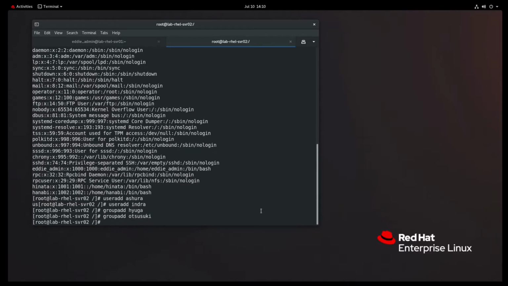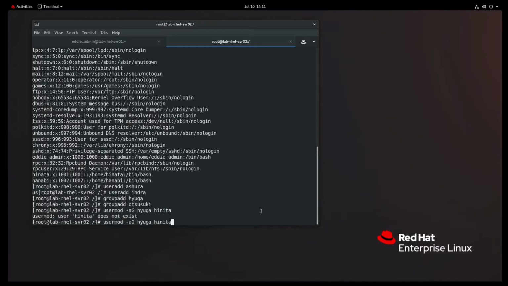And let's add the users to the group. So usermod -aG Hyuga Hinata. What?